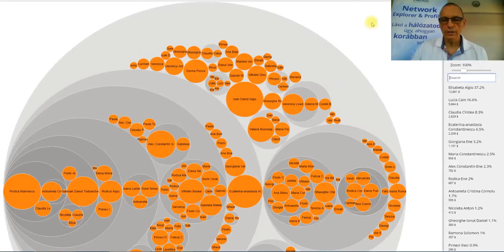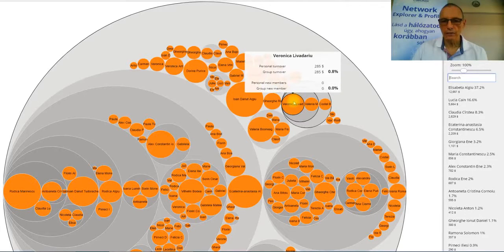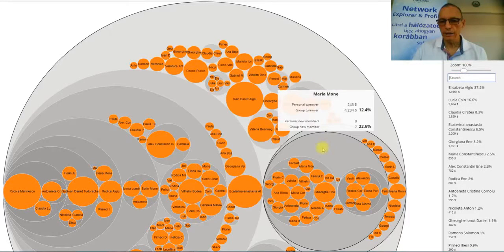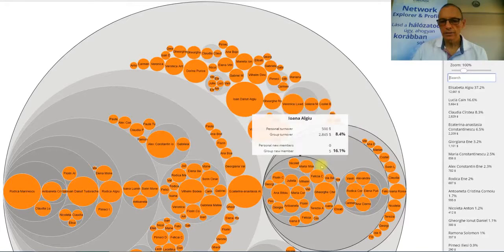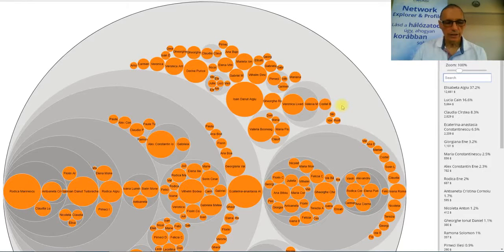You can see it here by a series of circles embedded in one another. And of course, if you go to the inner circles, that's the downline. And if you go the other way, to the progressively outer circles, that's the upline. So you can see any particular member here. You just hold the cursor over the circle and you can see who the member is.